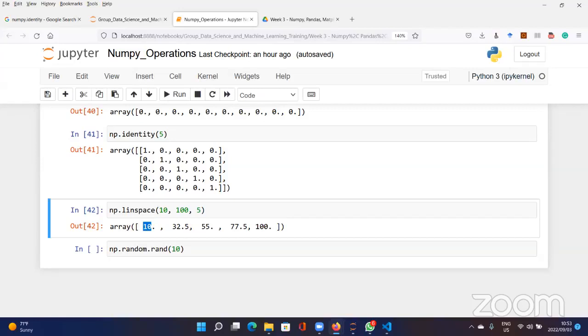Are you with me? Yes, sir. It starts from 10, give a space of 5, and it stops at 100. Okay. What is it that you don't understand?